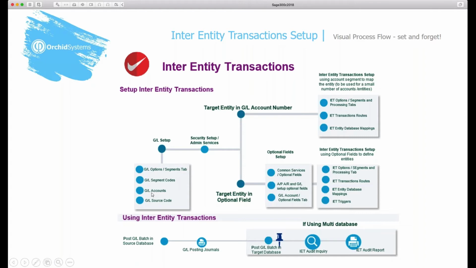You'll need to probably change your GL accounts, and this is where GL account code change comes into play very often in new setups. You also need to create some new source codes because InterEntity does require its own source codes, and you can define what those are. Having done that, you would then go into InterEntity Transactions and into the options area and define which segments are required. And there are a number of options within the processing area which define how it's going to work.